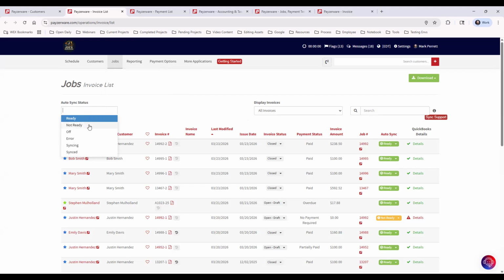Not ready means that there's something preventing this item from syncing. Off, you can just turn the sync off for certain items. Maybe you create an invoice that you don't want to sync for some reason. You can turn that off. If there's a sync error, it will let you know, meaning it is not able to sync and some troubleshooting needs to happen. Syncing means it's actively syncing. So sometimes if you come in here, let's say right on the 10-minute mark, you'll see it's actively syncing. And when that is done, it will say synced. And that means that you should be able to see it in both places now, WEX FSM and QuickBooks.